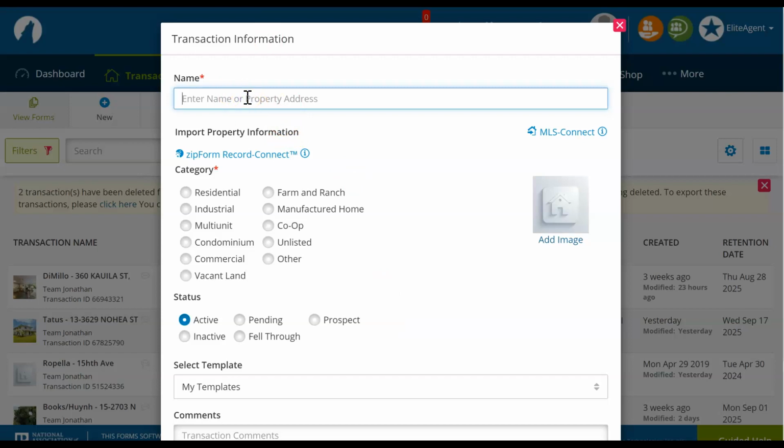the test buyer. Again, I have a previous video on creating listing agreement as well as setting up templates. So I already set up a templates and so forth. So 123 Main Street.